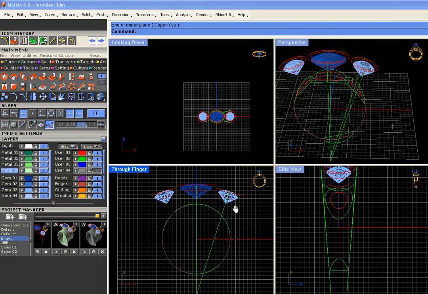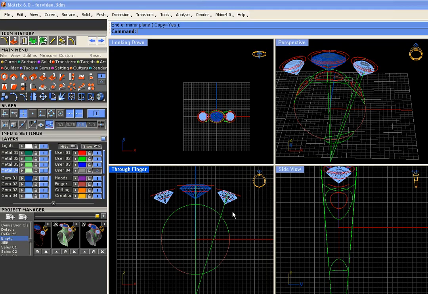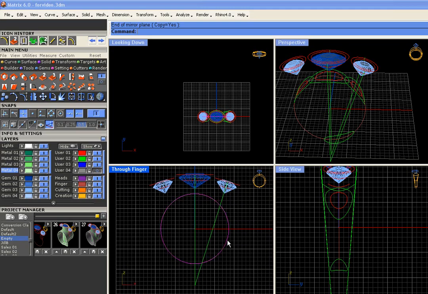So this also has a shape in the through finger viewport, of course. Get rid of that. And to find that, let's go ahead and offset the finger rail to the thickness we want for this ring. 2 millimeters.